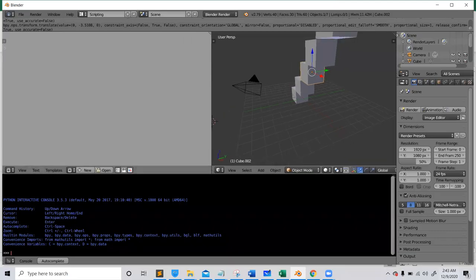Okay, very good. Now let us try to place the cube along a sine wave. So let me write that code for you.